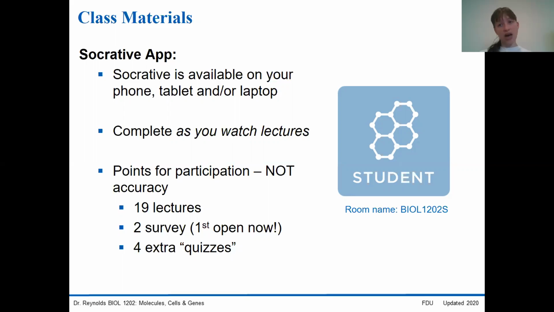So when you're doing Socrative, put things down and actually allow yourself to test and see if you know. I don't care if you get these right. But if you get it wrong, it tells you that you need to go back and study this material a little bit more. There are going to be 19 lectures that you can follow along for 2 points with Socrative. There are also 2 surveys. The first is open now, and 4 extra quizzes that'll be available.